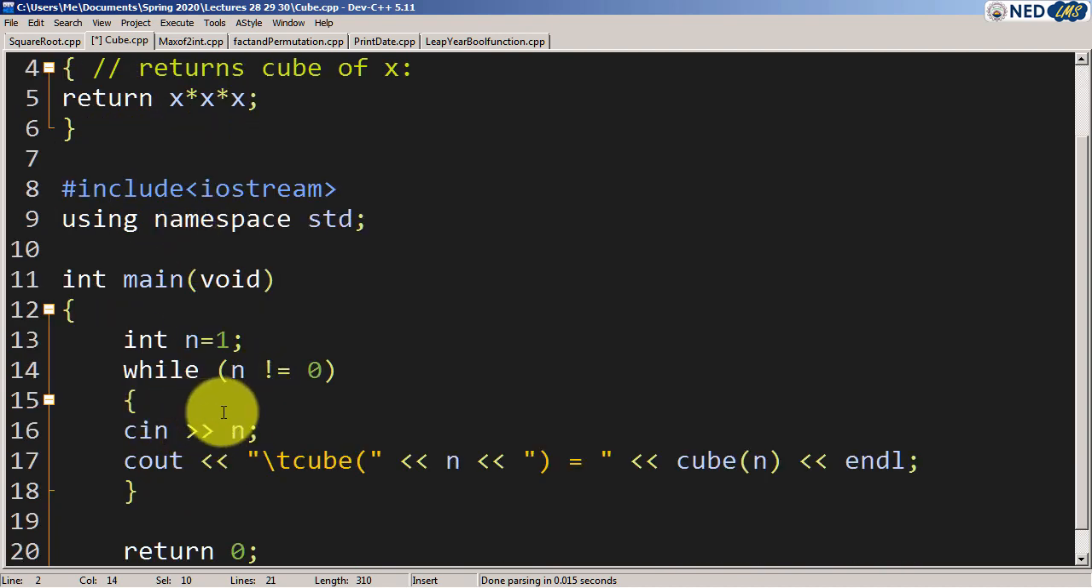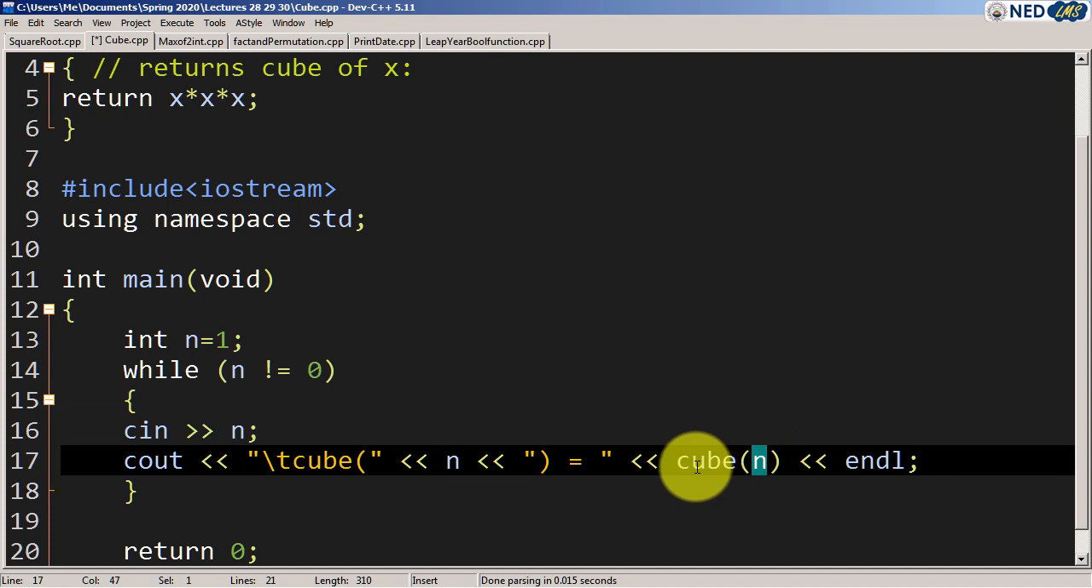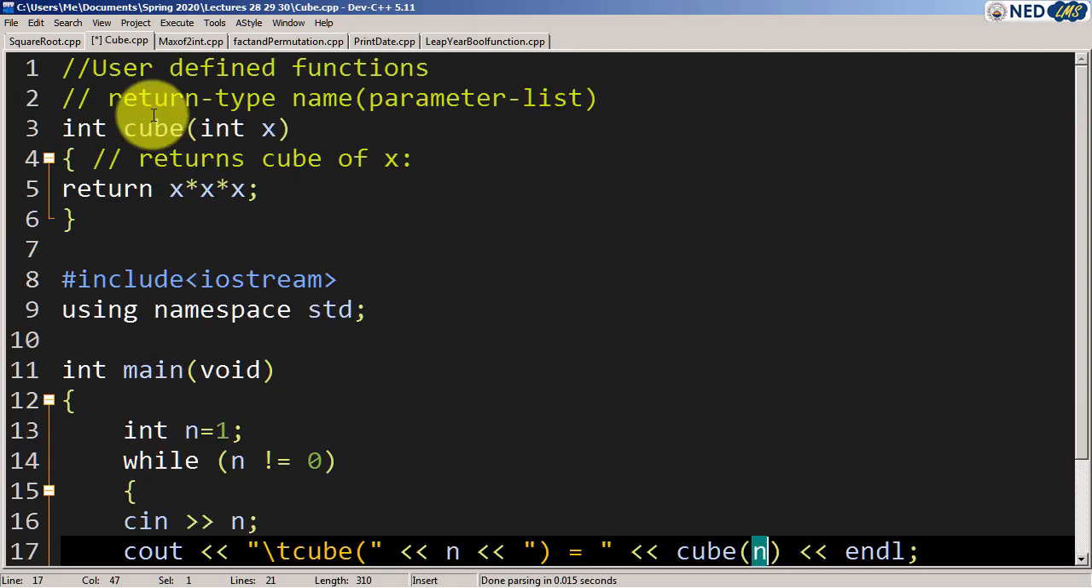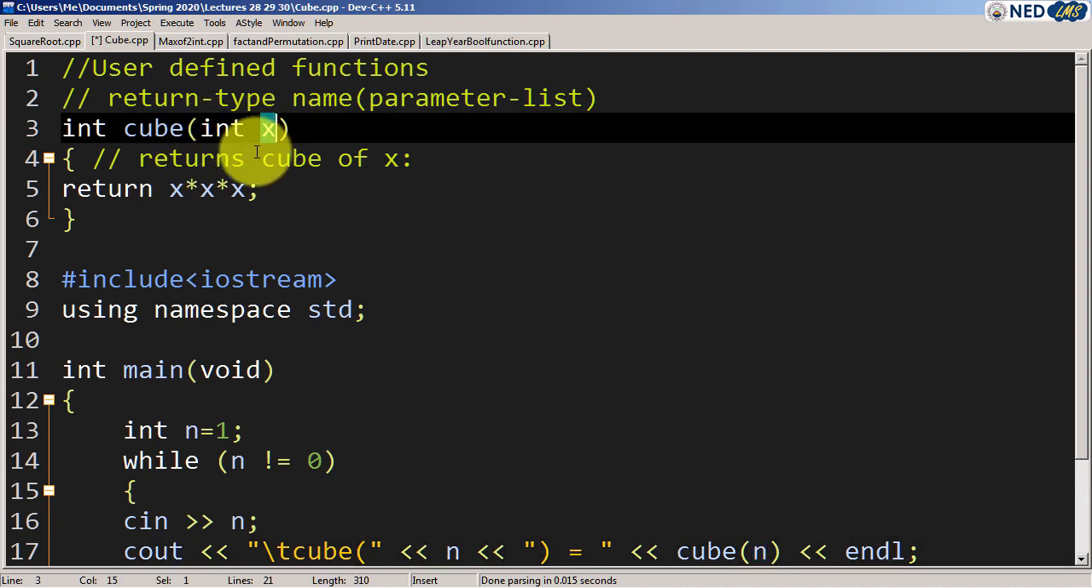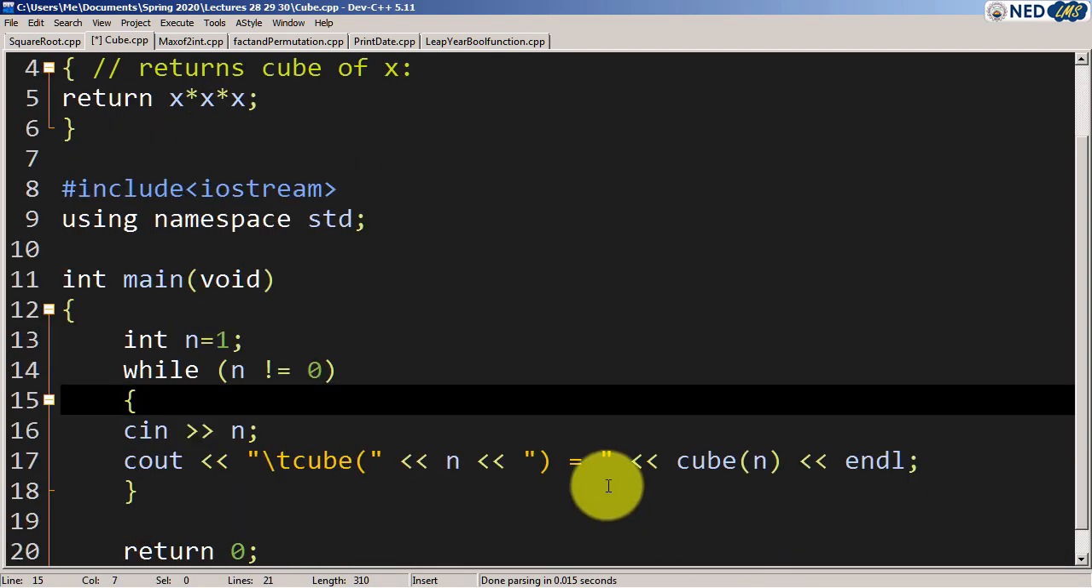Then there is a loop going while n is not equal to 0. I'm just taking the input. As long as the user enters a value other than 0, it will keep on running this code and keep on giving the cube of the value which the user has entered. So this n is going to be passed to this function. Let's say the user pressed 10, so this 10 would be passed to this cube function, and this cube function is defined before the main function. This 10 would be assigned to this x, and this x is a local variable, and it's going to return 10 times 10 is 100, times 10 that would be 1000. So wherever this function call is made, it's going to return the value of 1000 if the argument is 10. So let's run this code.